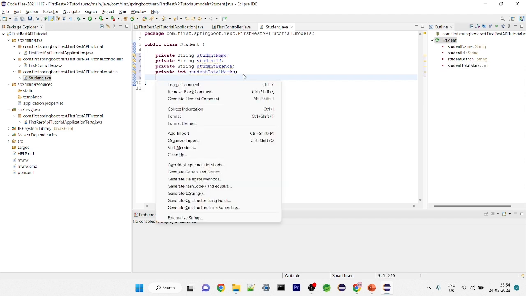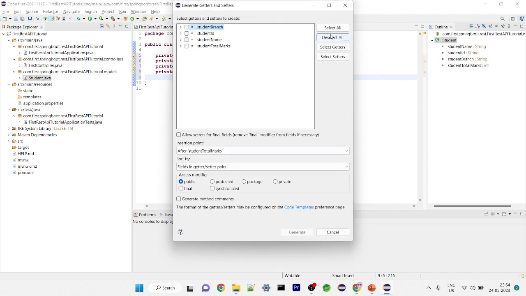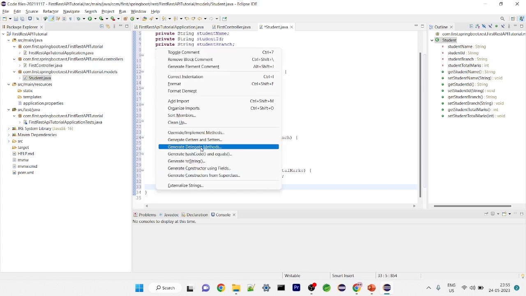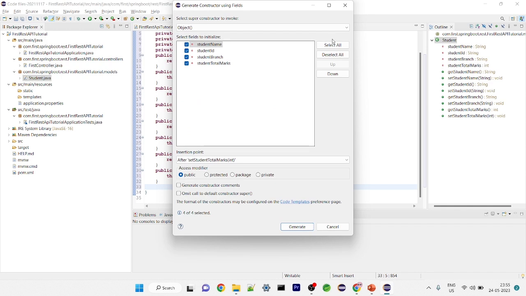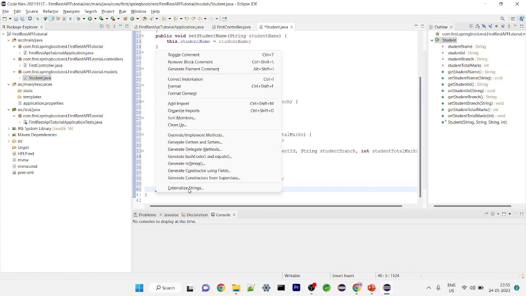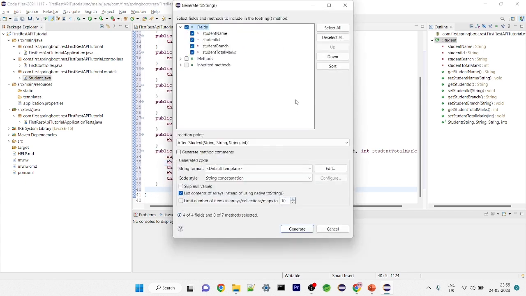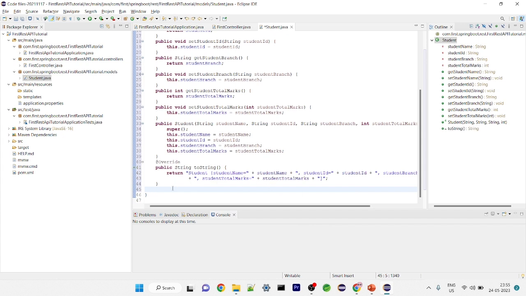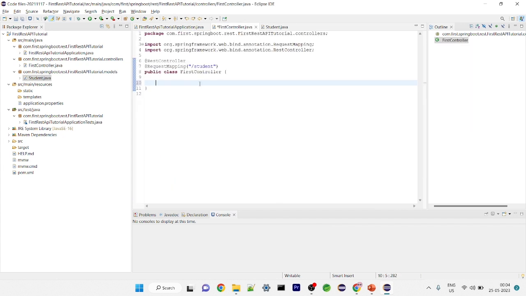Now I'll go ahead and quickly generate the getters and setters. So select all. I want to generate the getters and setters for all. So the getter setters are generated. Now quickly generate the constructor using fields. Select all and click on generate. I'll also generate the toString. So I'll just choose my fields: student name, student ID, student branch, and student total marks. Once selected, click on generate. So the toString method is also generated. Okay, so we have created our model class.